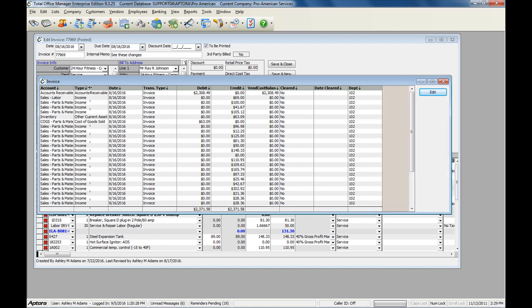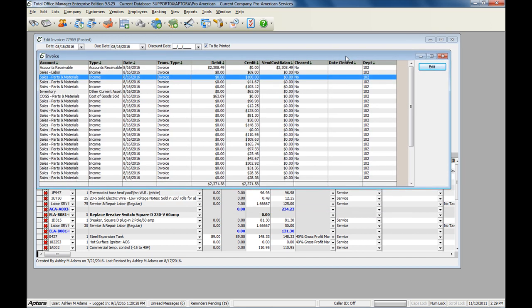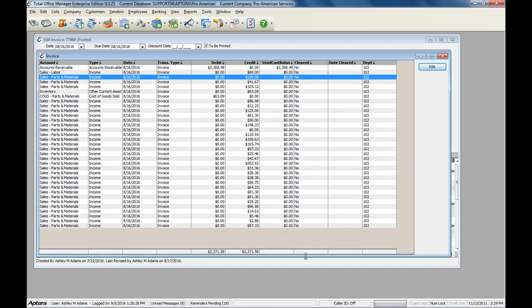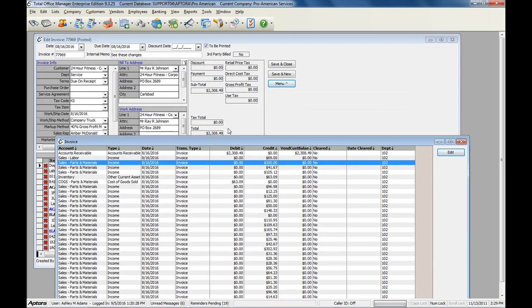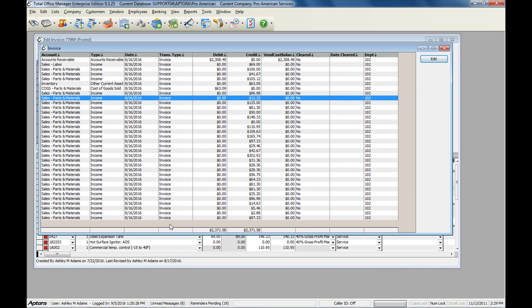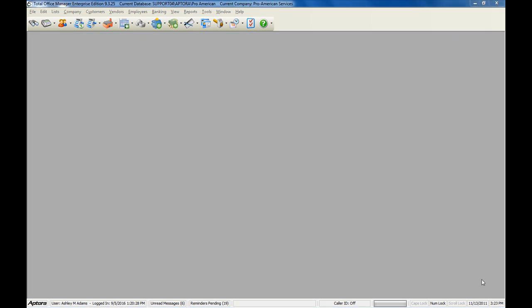And as you might know, that includes accounts, account types, transaction types, debits, credits, balances at the time, has it cleared our bank yet, departments that it belongs to. It doesn't get any more detailed than this. This is the heart of the accounting engine. So everything that happened within the accounting engine underneath this particular transaction is listed for you here. So it really just doesn't get any better than that as far as drill down capability. All right, I'm going to close that invoice, close this.